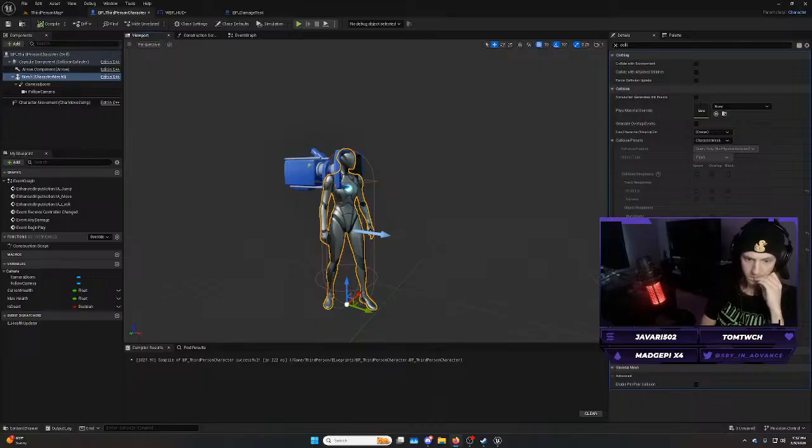Then let's open up the actions folder and start creating our input actions. Right click, input, input action. IA_ADS, IA_crouch, IA_inspect, IA_edit mode, IA_reload, and IA_sprint.